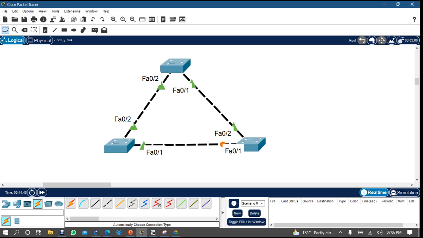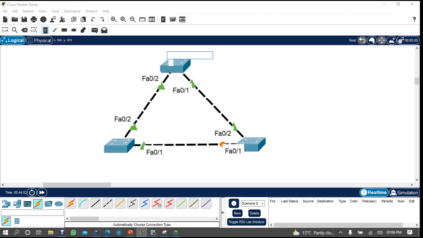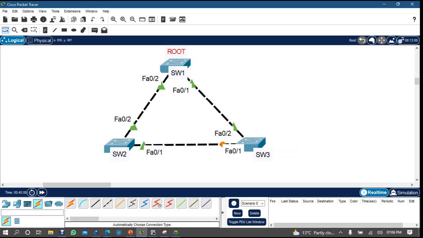So we can say here this is our root switch. Okay, this is our switch 1. This is our switch 2. This is our switch 3. Okay, this is the default behavior. I did not configure anything, right? Yes.